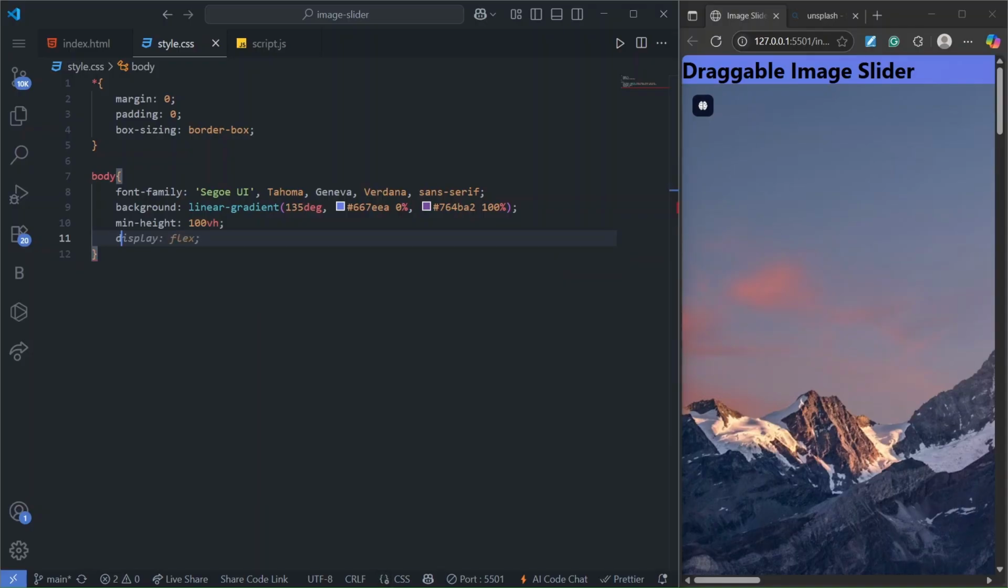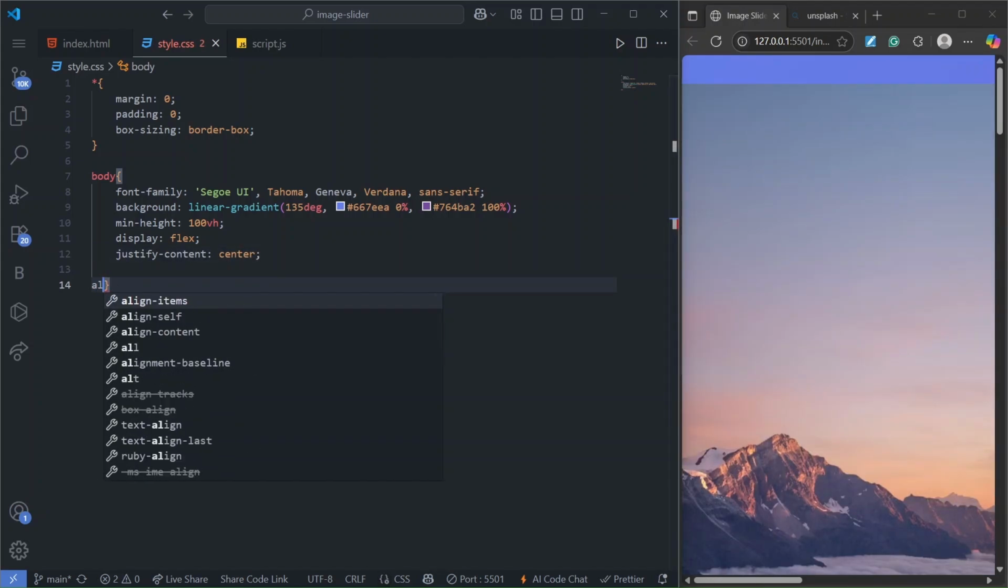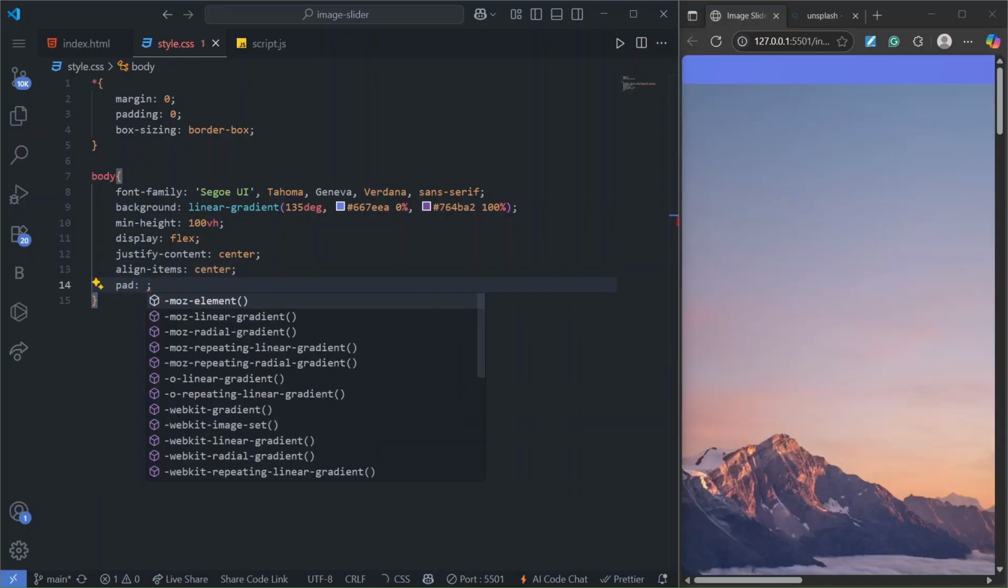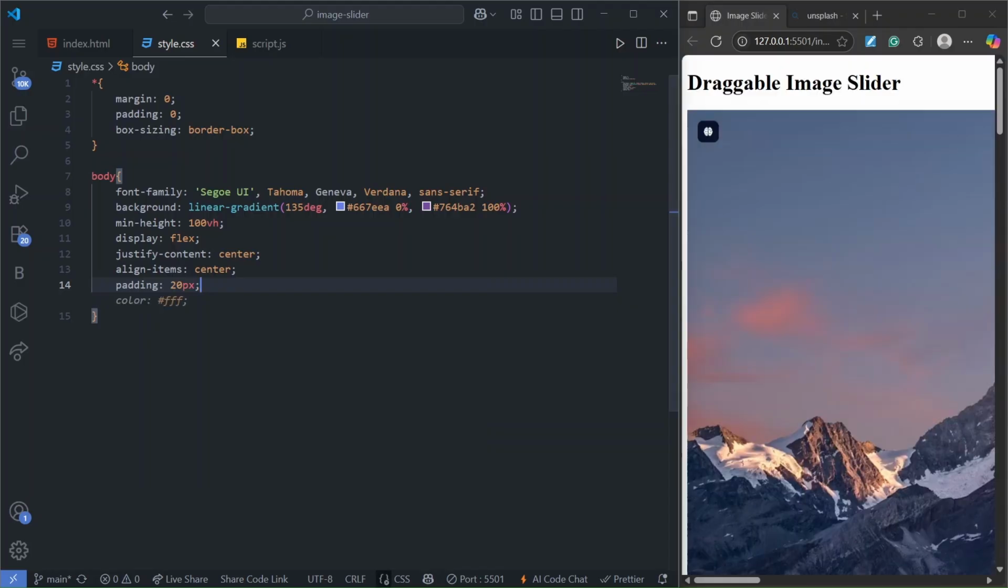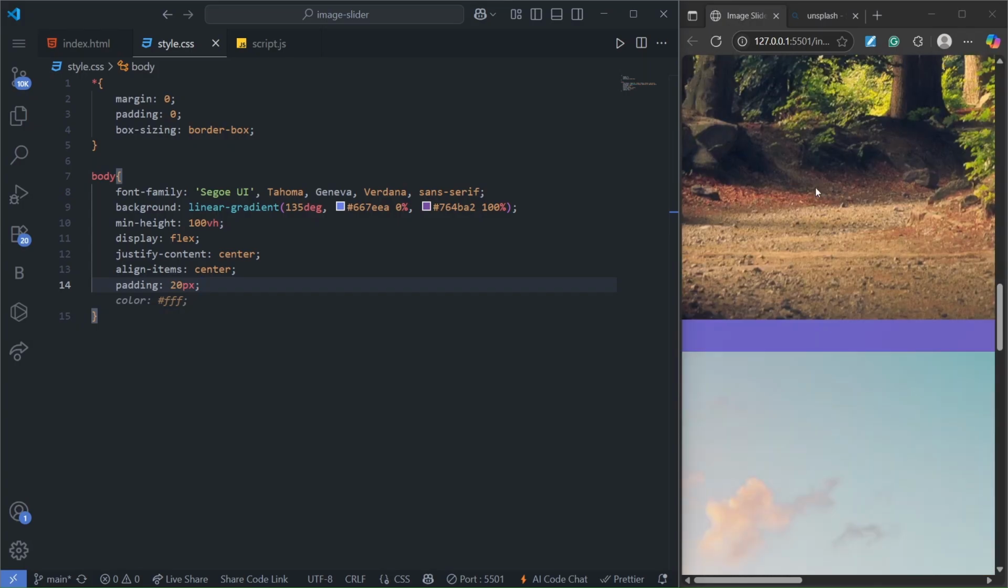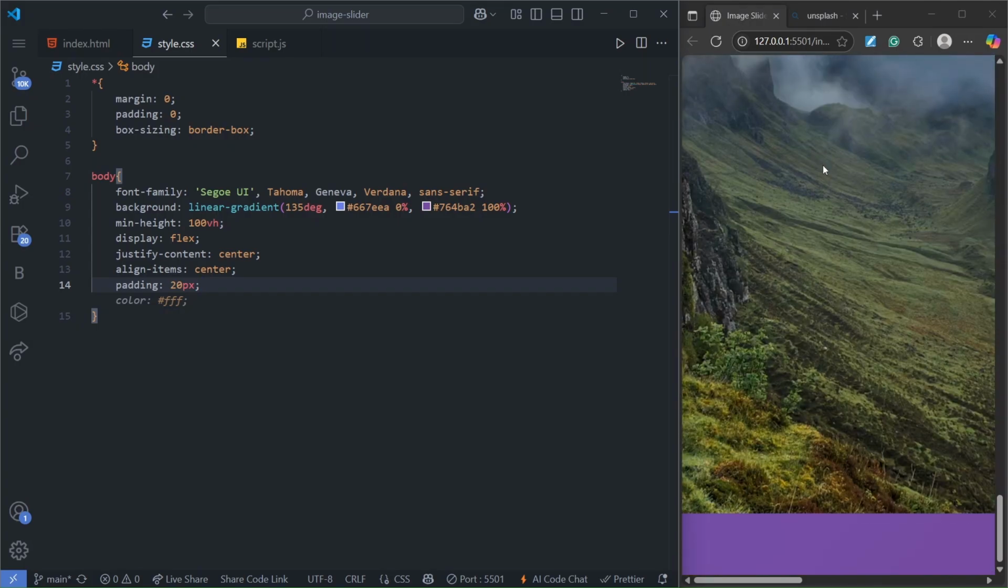And display flex, and justify content. So we can write justify content center, align items center, then padding 20 pixel. So we are styling our image slider.